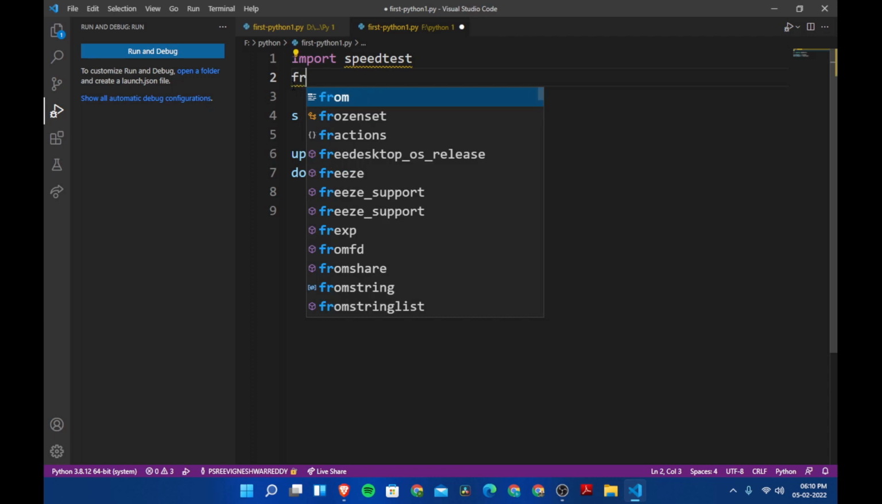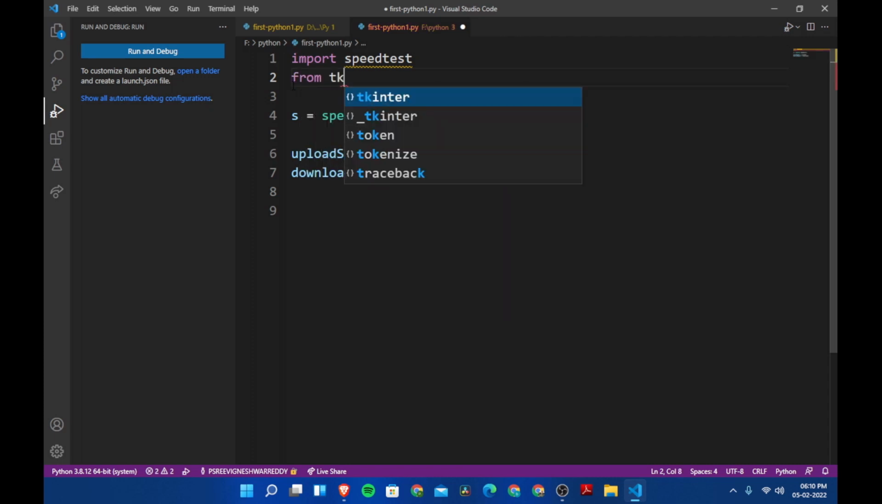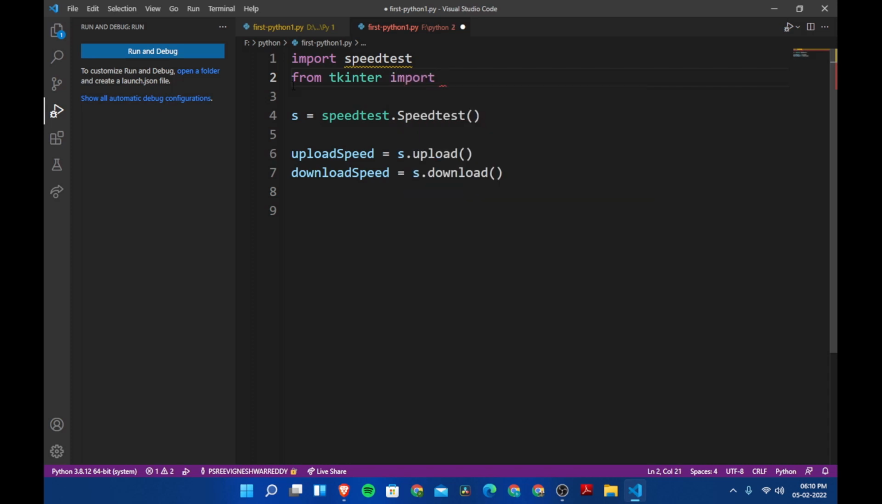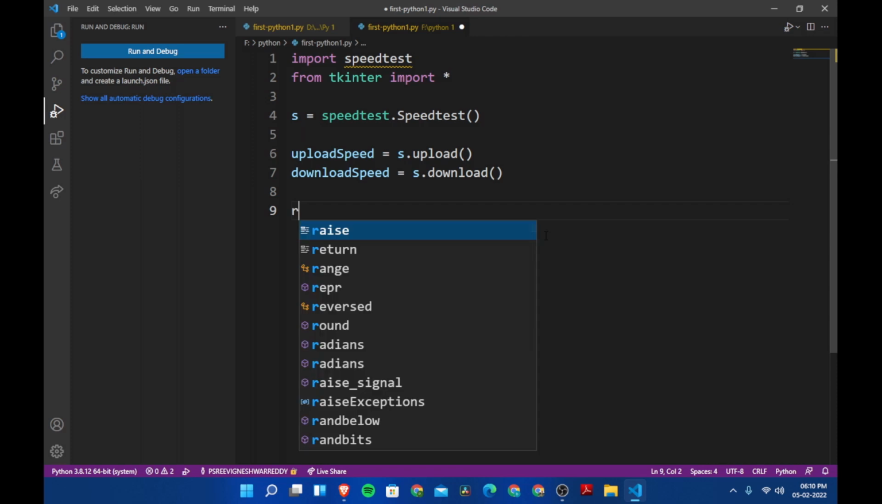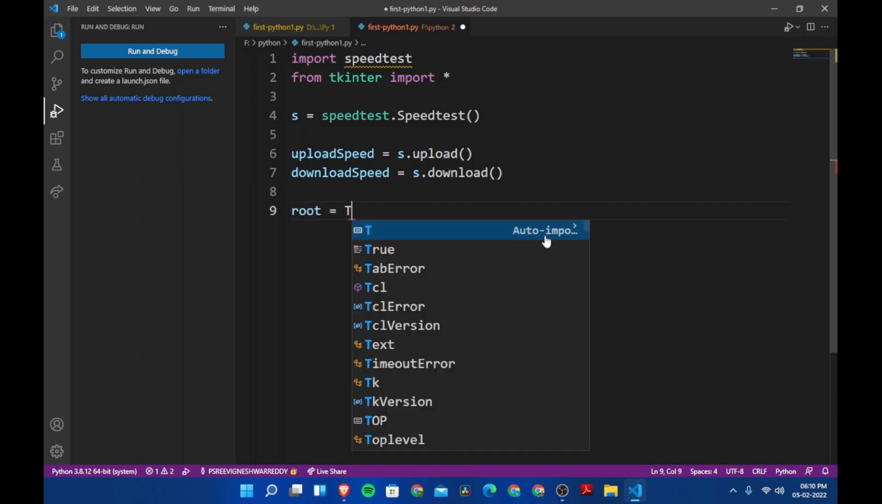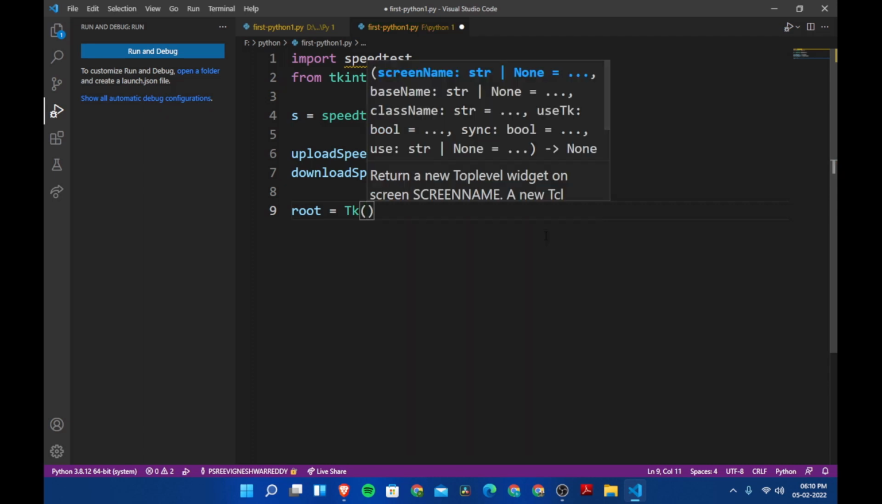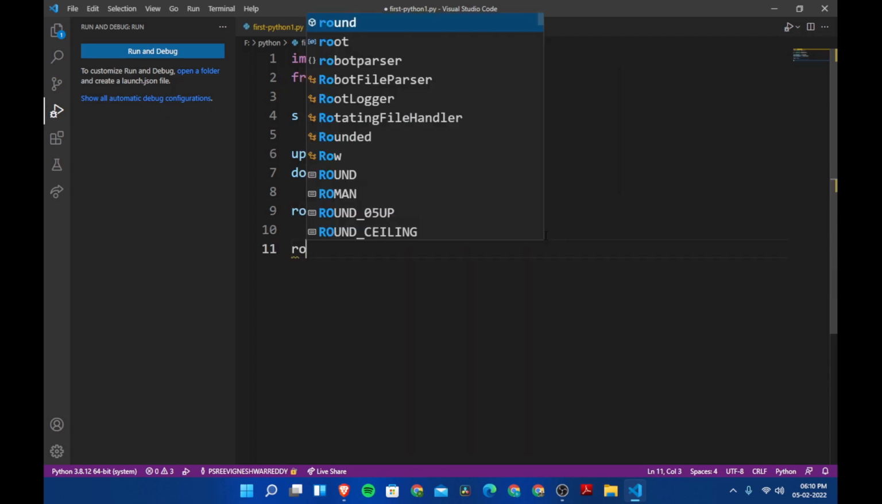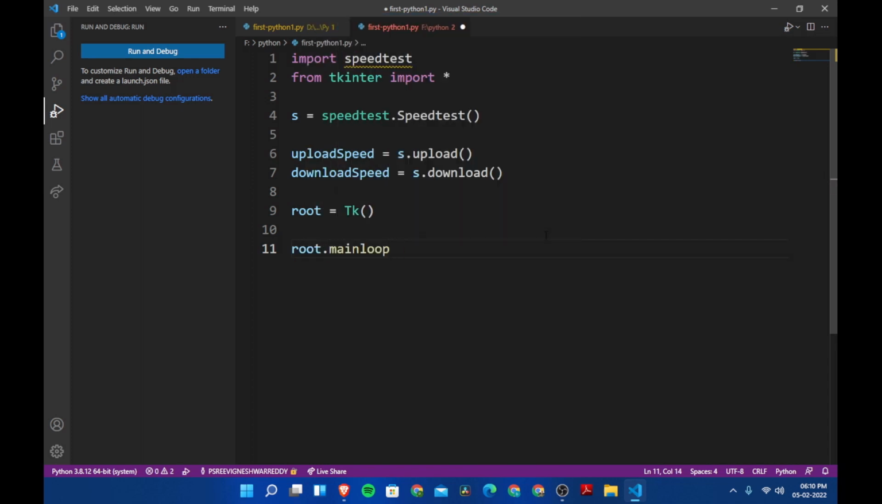So let's import the module. We are going to import everything from the module. And let's create a variable called root as always, and so we are going to show this information in a label.